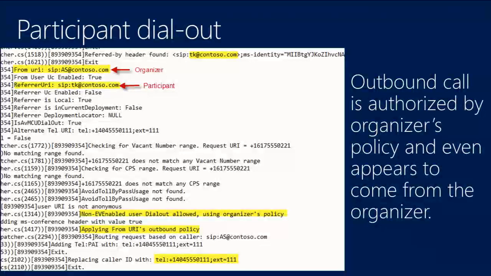So here we kind of look at these logs. We have the organizer here, Alice. We have the participant here, in this case, Ted. Ted actually wants to make an outbound call to his desk phone. We see this user is a non-EV enabled user, and we do have the organizer's policy allowed to make that outbound call. So then we can actually apply the rules from that organizer's policy to actually allow that call to progress outbound.